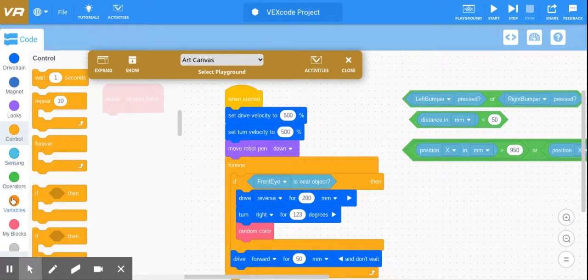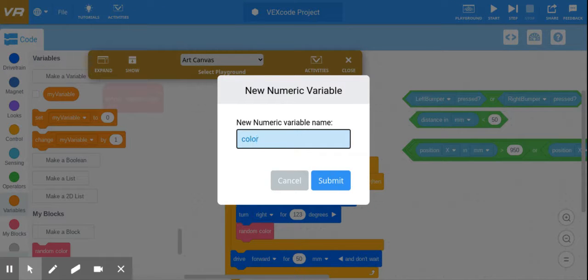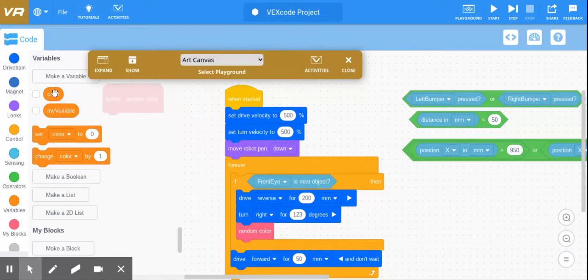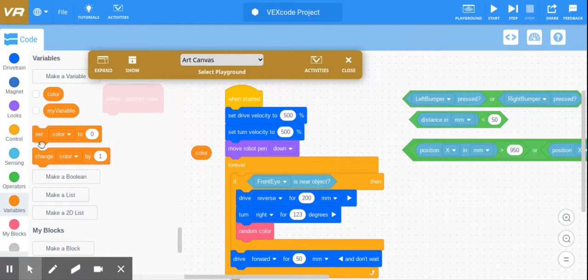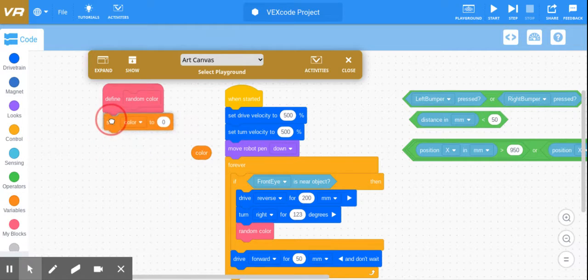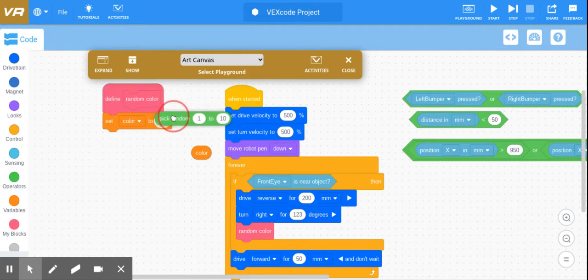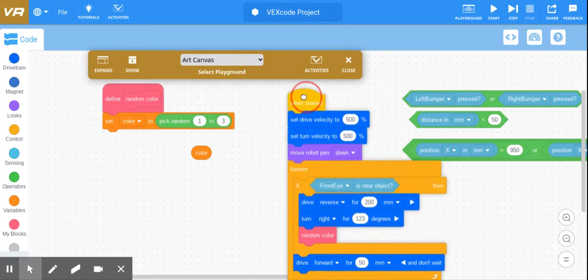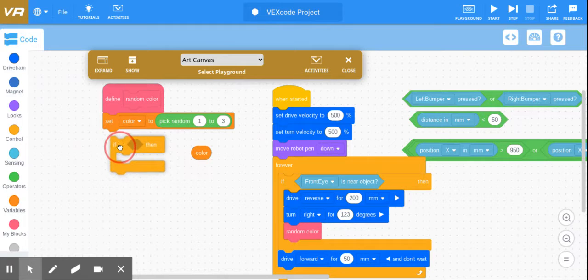We are going to use a variable for this, and the variable is going to be called color. So I'm pulling the color variable out, and I'm pulling the set color. Set color to a certain thing. Well, we have this cool little random number generator. So let's set our color to a random number between 1 and 3. And then ask another series of questions. If then.